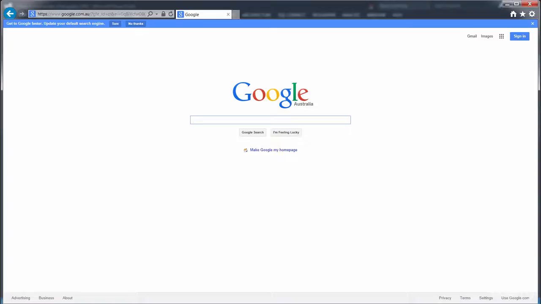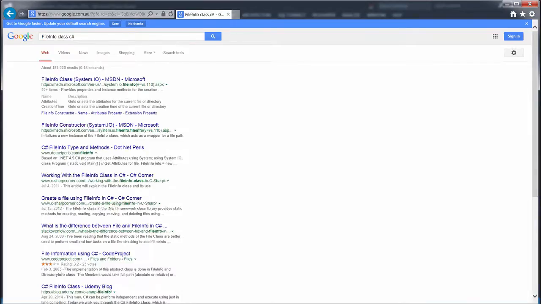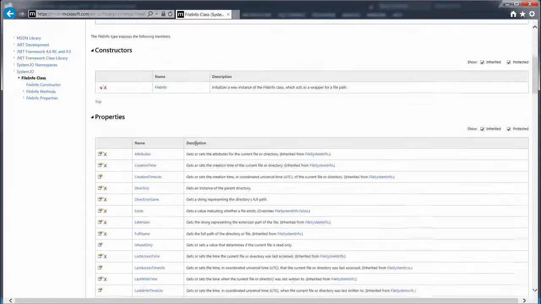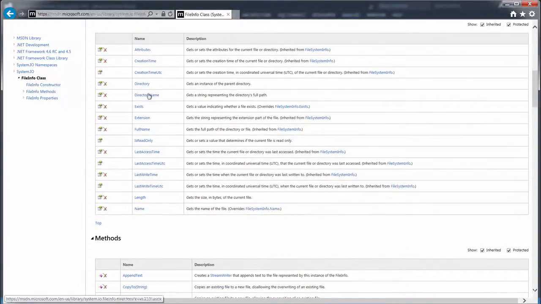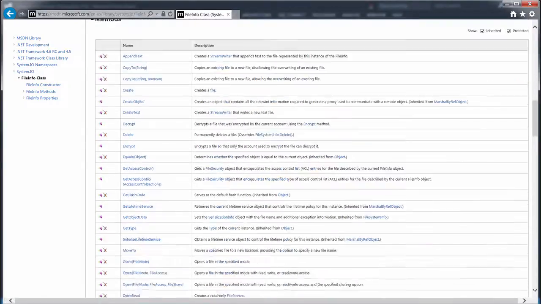If you want to learn about individual methods in the FileInfo, Directory, and DirectoryInfo classes, simply go to Google and search for, say, FileInfo class C#. Then pretty much in all cases, the very first link on Google is the documentation for that class on MSDN, Microsoft Developer Network. So let's go here. So here's the official documentation of the FileInfo class. You can scroll down and look at each of these properties and their description. Same for the methods, all here with their description.